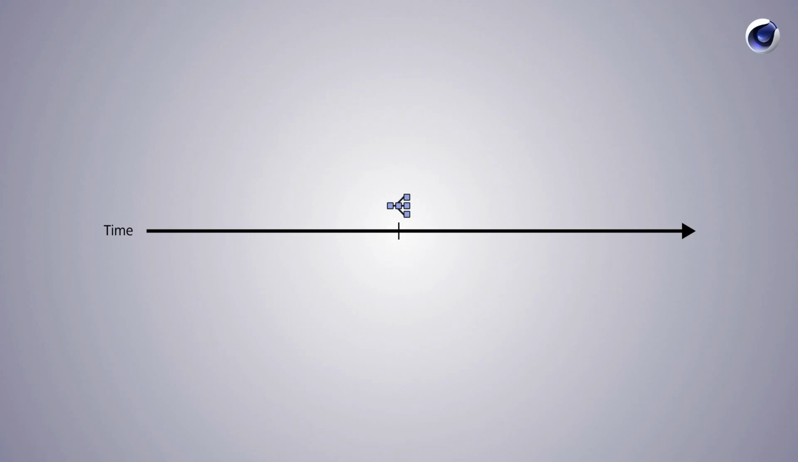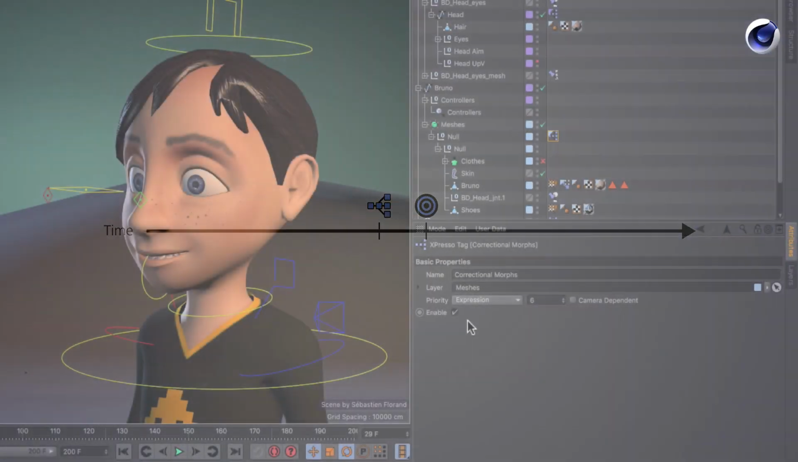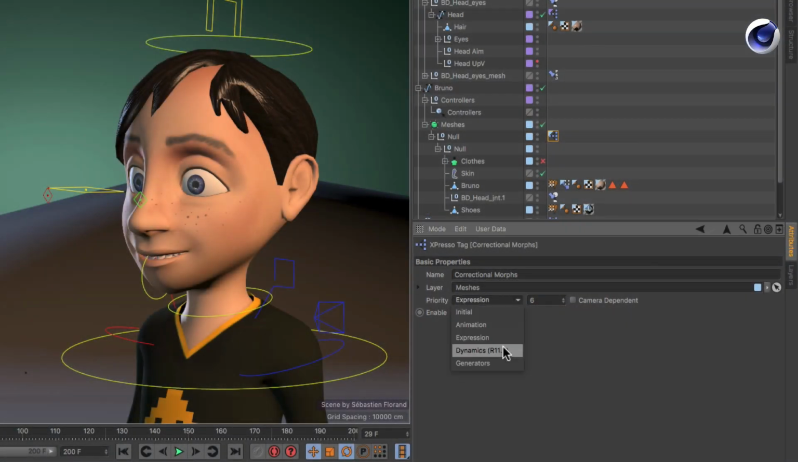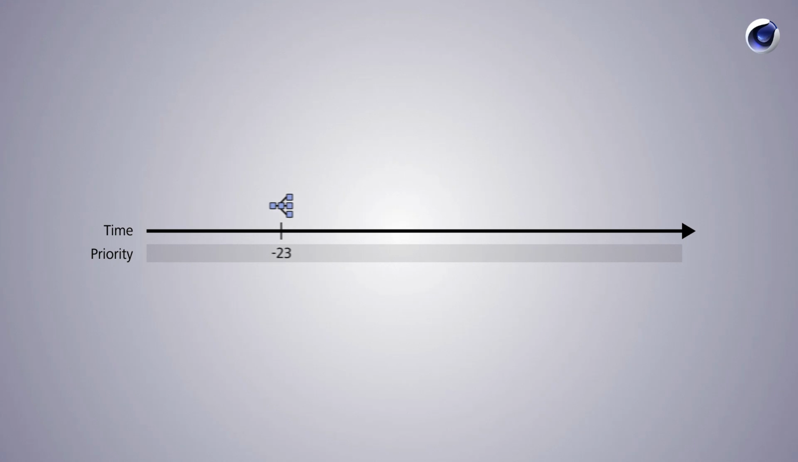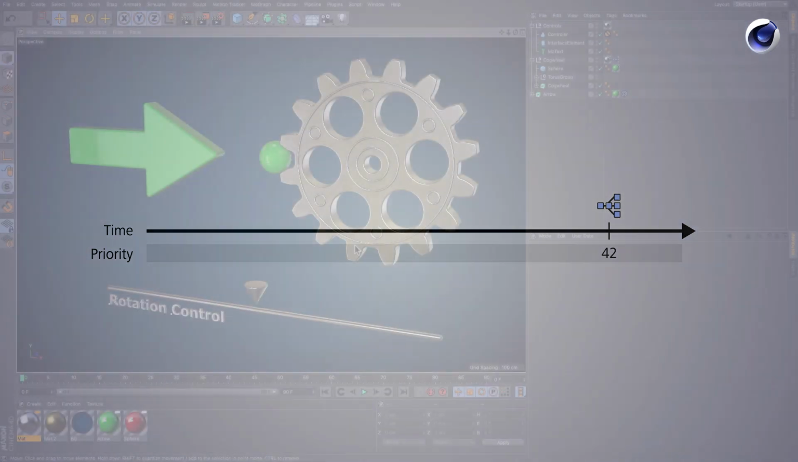The priority parameter defines the execution time of an expression, and therefore, with many expressions, you can define their execution order, which is necessary when it comes to rigging. In most cases, you can leave the priority category at expression and change only the numerical input. The lower the number, the earlier the expression will be calculated. And the higher the number, the later.